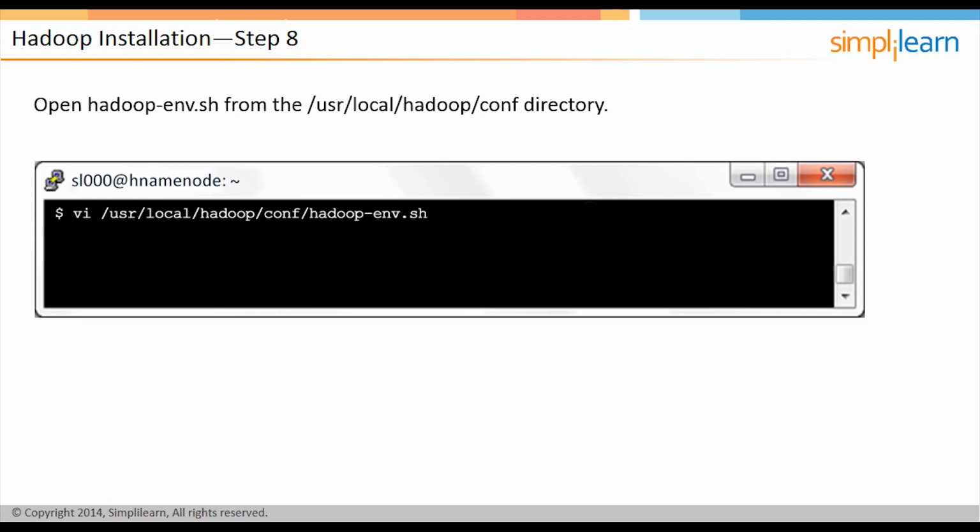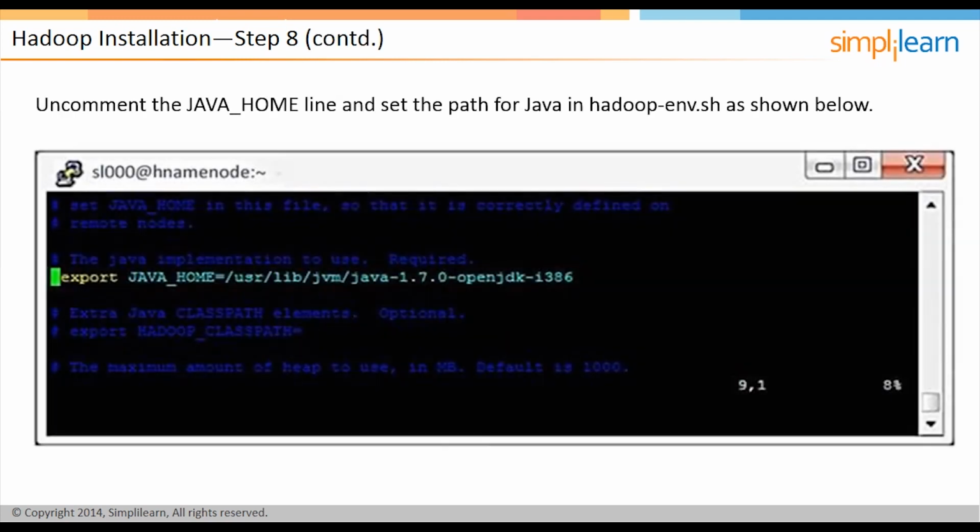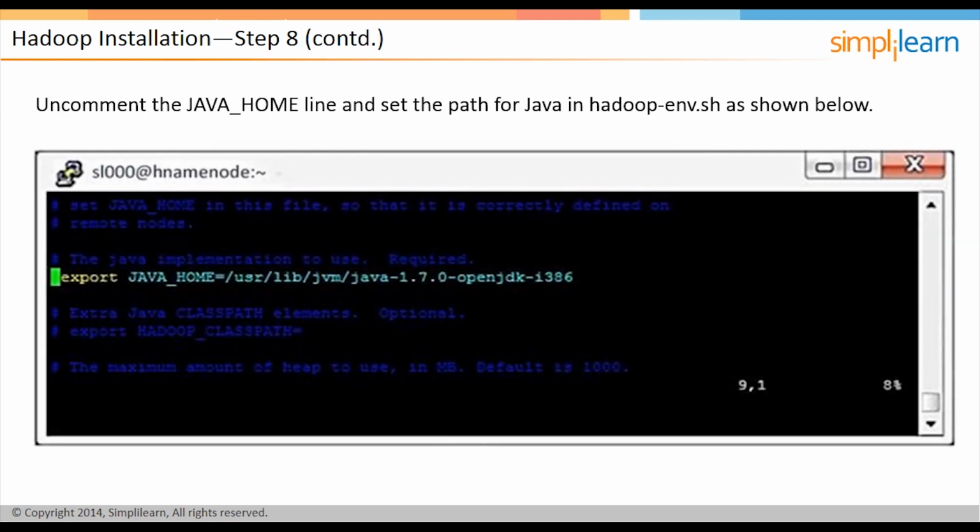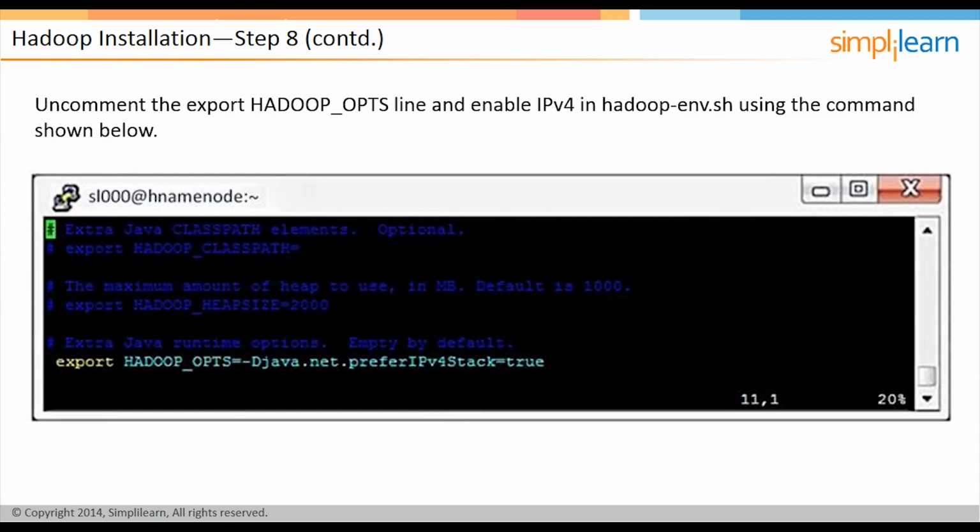In the next screen, we will focus on the command lines to be modified in hadoop-env.sh. Uncomment the JAVA_HOME line and set the Java path. In the next screen, we will focus on the next setting to be performed in hadoop-env.sh. Uncomment the command line mentioned on the screen and set it as shown in the image.